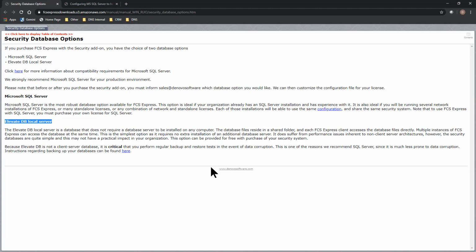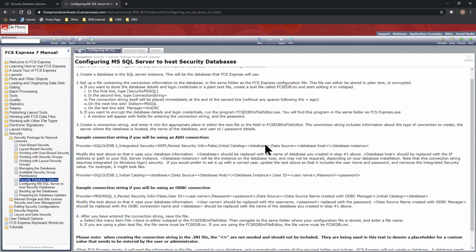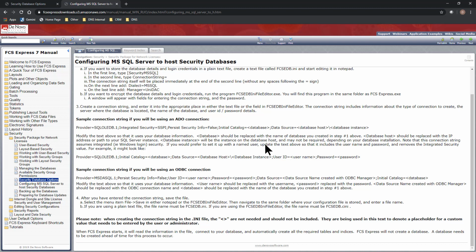Okay, and then after that database has been set up, if you've chosen Microsoft SQL Server, what we do is we provide suggestions or instructions of how you can configure Microsoft SQL Server to integrate with FCS Express. And what we do is we offer two main ways of how you'd want to create that.